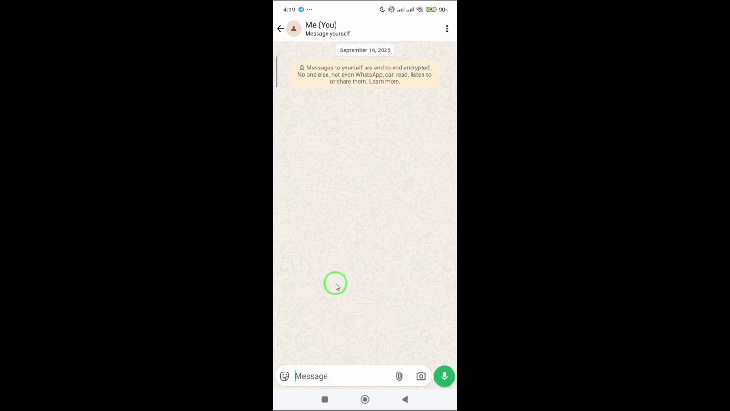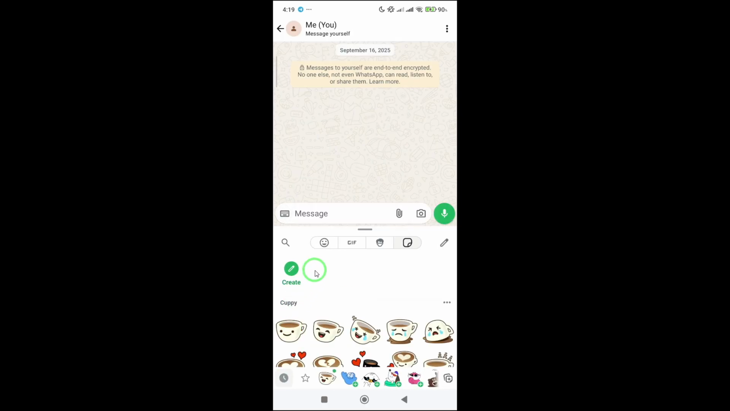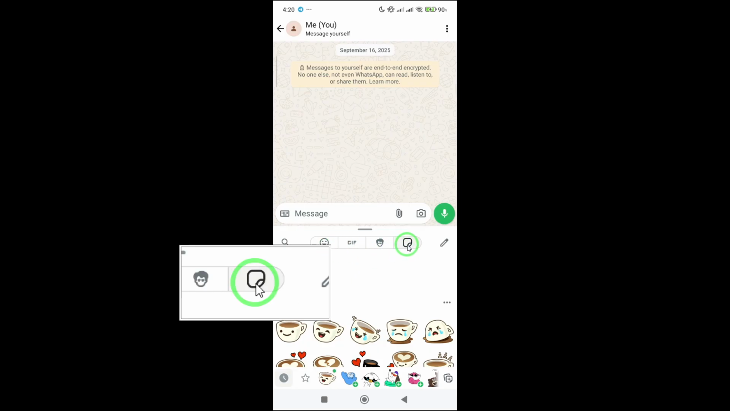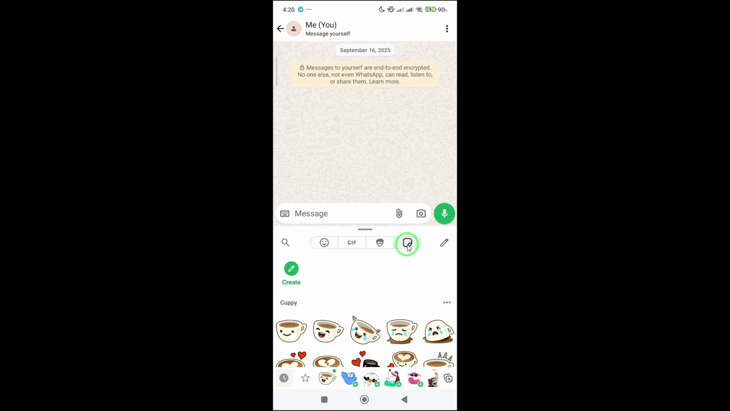Next, look for the emoji icon inside the chat bar. Tap on it, and you'll see three options: emojis, GIFs, and stickers. Go ahead and tap on the sticker icon. Once you're there, you'll notice a new feature called Create Sticker. Tap on that, and now the fun begins.